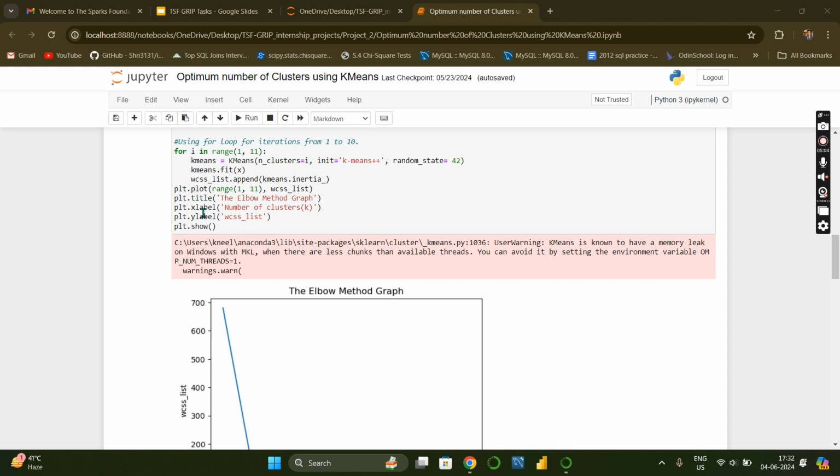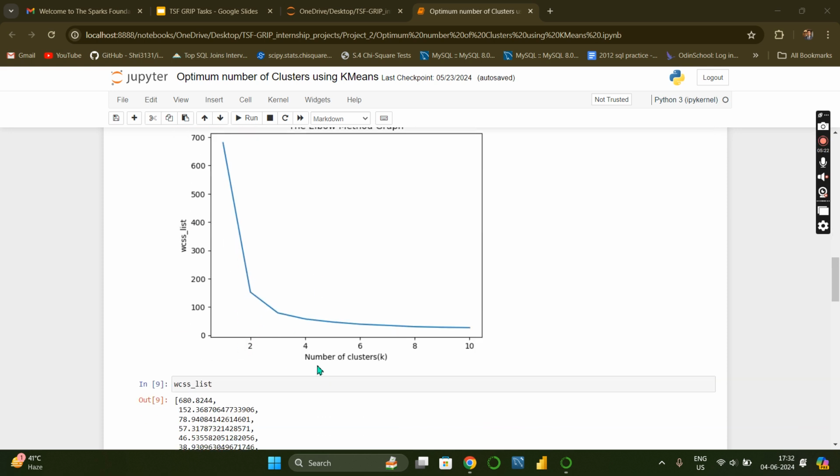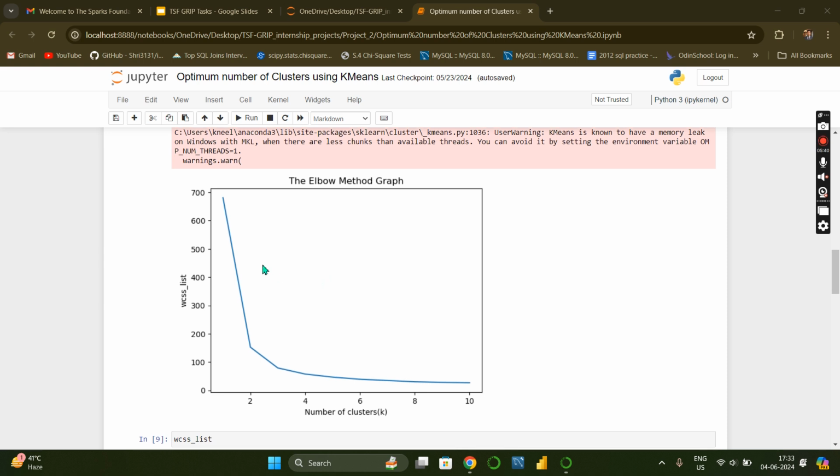After that, I have written plt.plot. I used the plot method with range 1 to 11, and this is the wcss_list that got populated from the kmeans.inertia_ values. The x value is the range 1 to 11, and the y value is the within-cluster sum of squares value for every value of i. The title of the plot is Elbow Method, the x label is number of clusters, and the y label is within cluster sum of squares. So the graph here shows the elbow method.